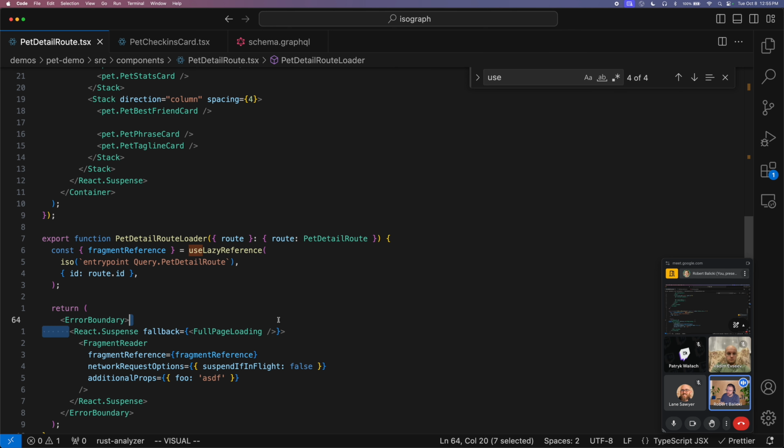This React suspense fallback here will render a full page loading fallback. And then when that network request completes, we will re-render this subtree right here. And when we re-render that subtree, we're going to re-render the fragment reader. And this time, we will successfully read out the data that is referenced by that fragment reference. And we will be able to actually render the page.